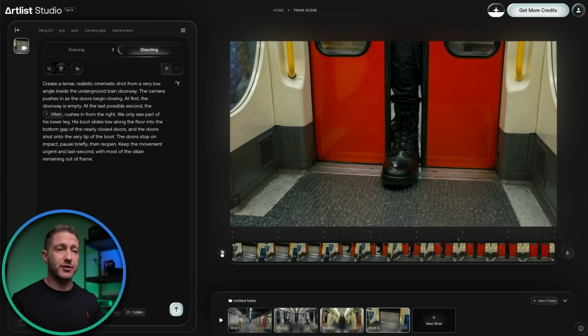So that was a great example of using a start frame and an end frame to get the exact shot that you want. By having the end frame in place, it takes the guesswork away from the engine and just fills in the gaps exactly as you'd imagined.